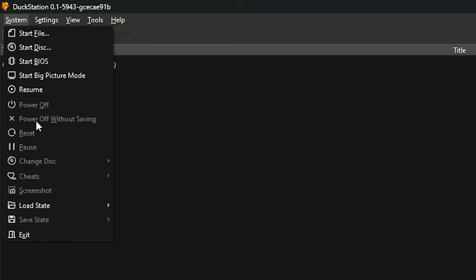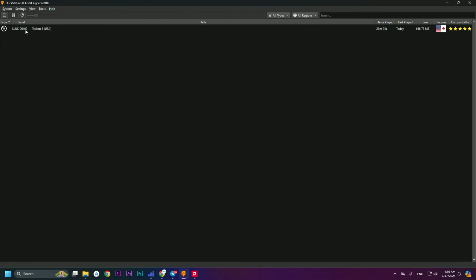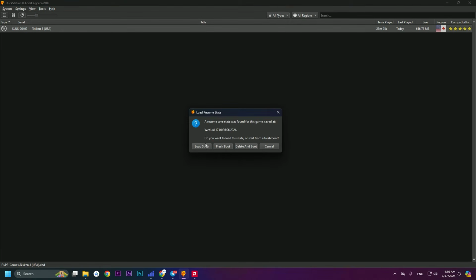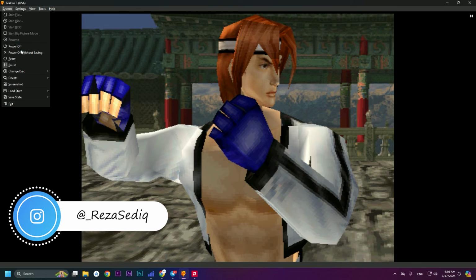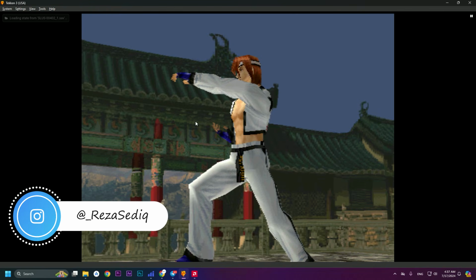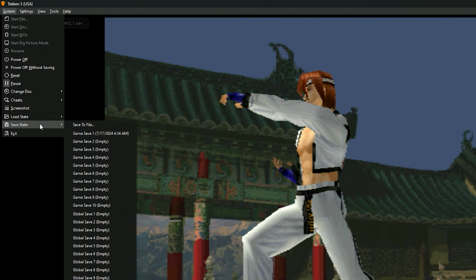DuckStation has an auto saving feature. If you press power off without saving, it won't save that one. You can reset the game, you can pause the game, and you can change this. Right now I'm going to come back to the game. If I double click on it, it says load state, fresh boot, delete and boot, cancel. If I go to the game, I will see that DuckStation has an autosave of the place that I was in. If I go to the system, load state, load my manual state, as you can see, it is another capture and it is in another place. This is the manual saving, save and load.